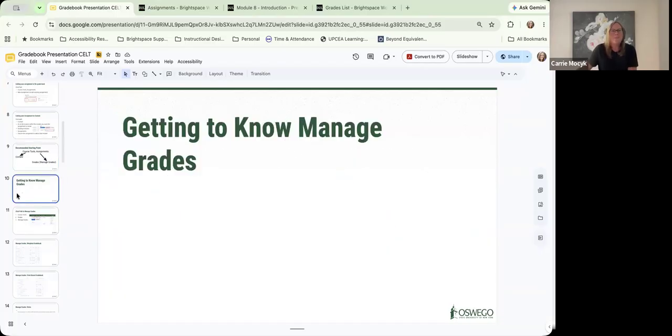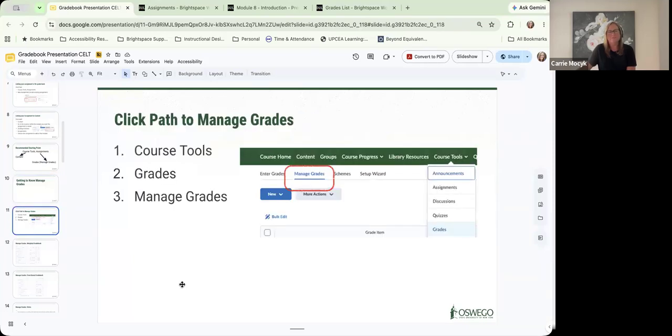Okay, so getting to know Manage Grades. Manage Grades is really helpful, but there's a lot to it, and we're going to try to sort through some of this stuff. So to get to Manage Grades, you go to Course Tools and then Grades, and then Manage Grades.